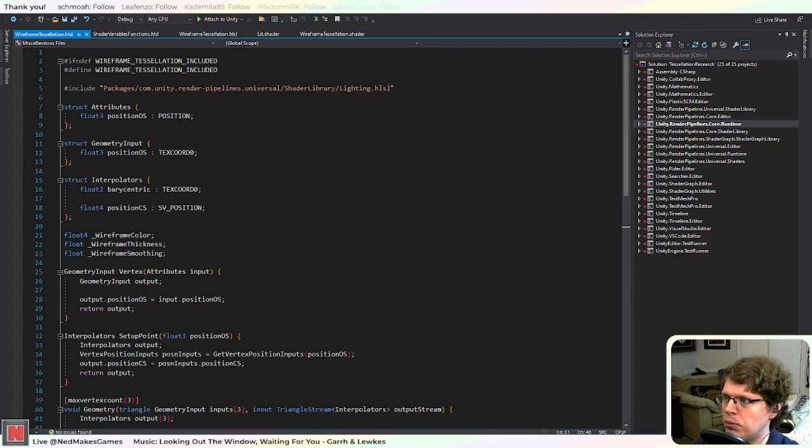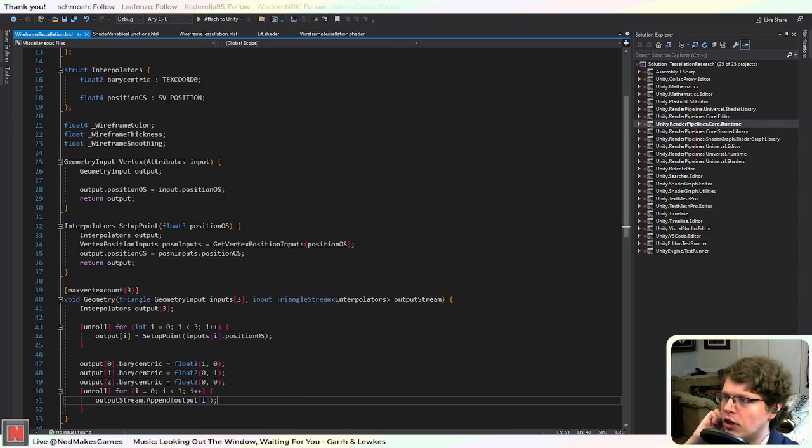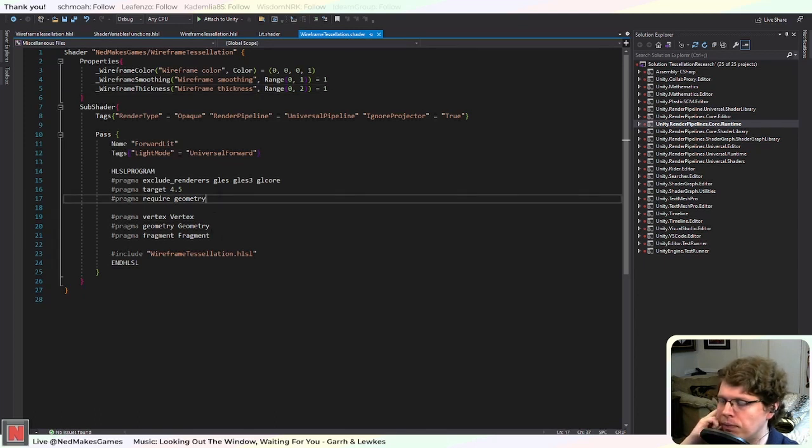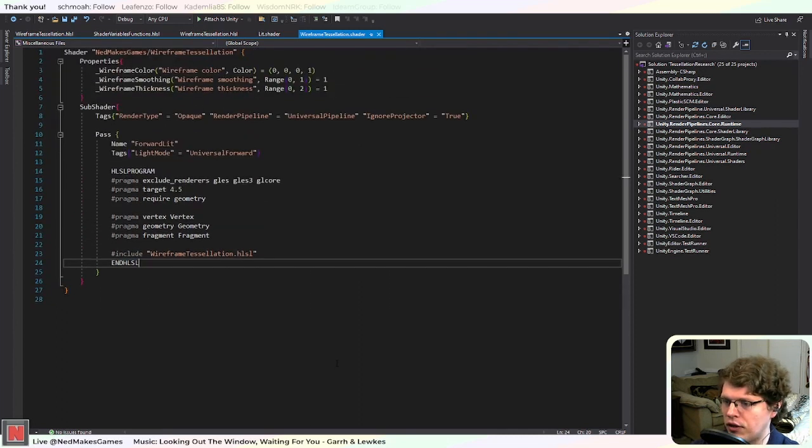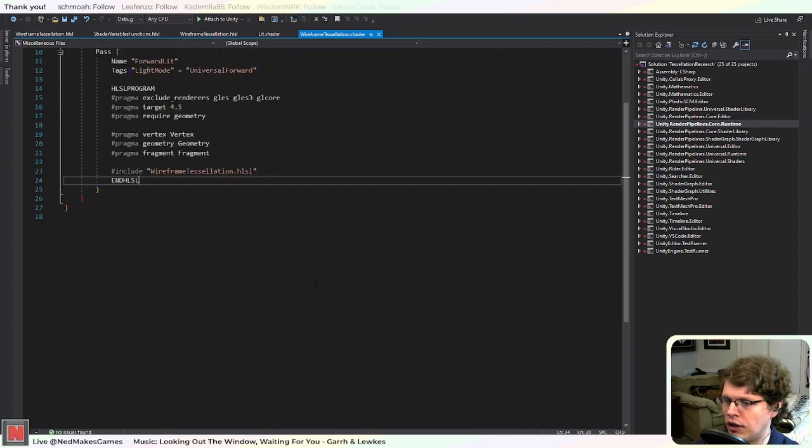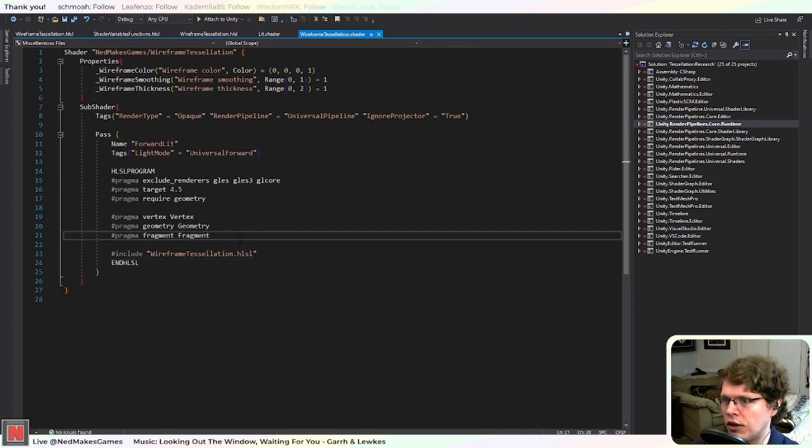Okay, so there's two parts to a tessellation shader, something called the hull function and then something called the domain function. In the hull function, you take one triangle, so 3 vertices, and then you tell the system how many times to subdivide it. And then the domain function is called once per vertex in the tessellated mesh. It also tells you what triangle it was originally part of and the barycentric coordinates for that vertex in the triangle.